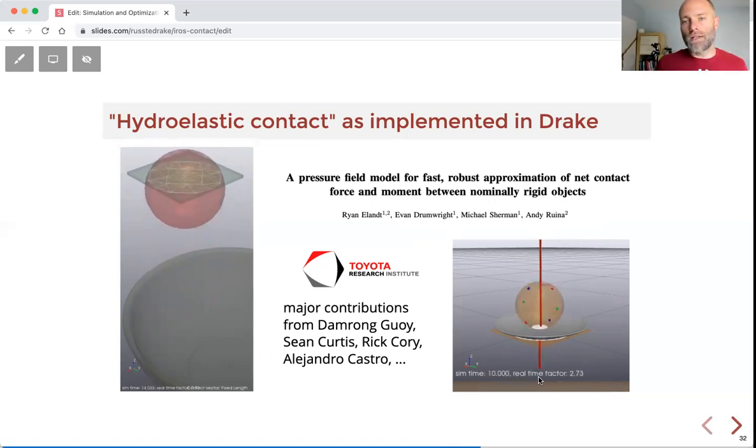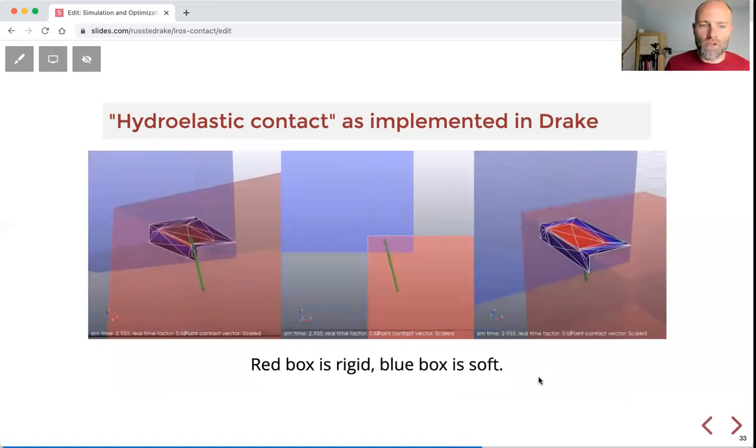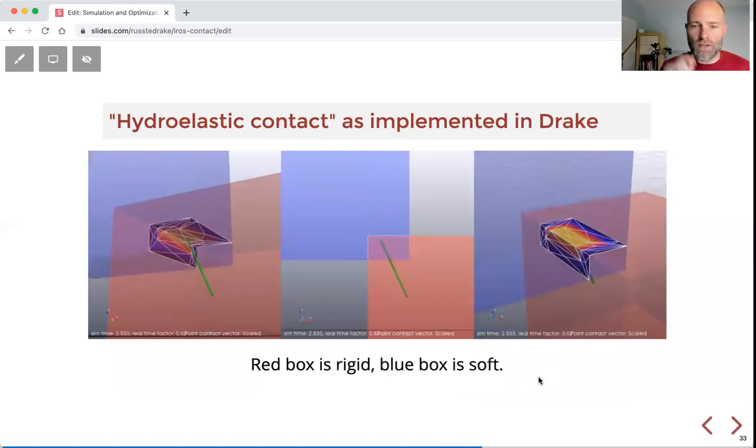People don't always draw their contact force vectors. Normally they're bouncing all over the place. We take pride in them being very stable. So this is what it looks like in the example I showed you before. When I have, see, the blue box is a bit thinner than the red box.